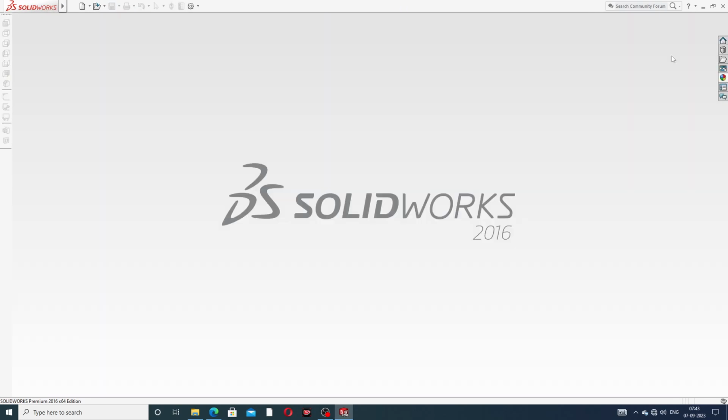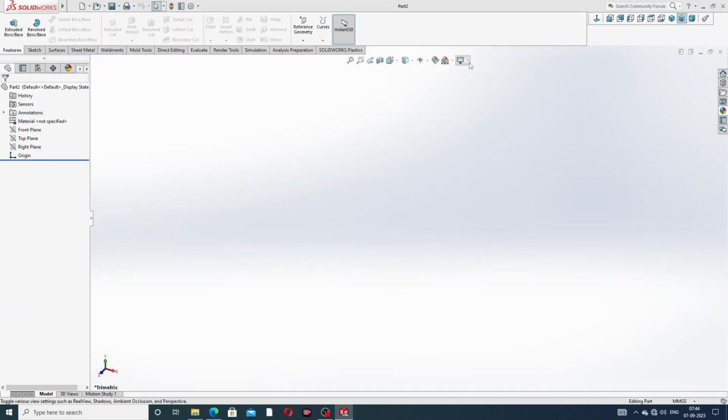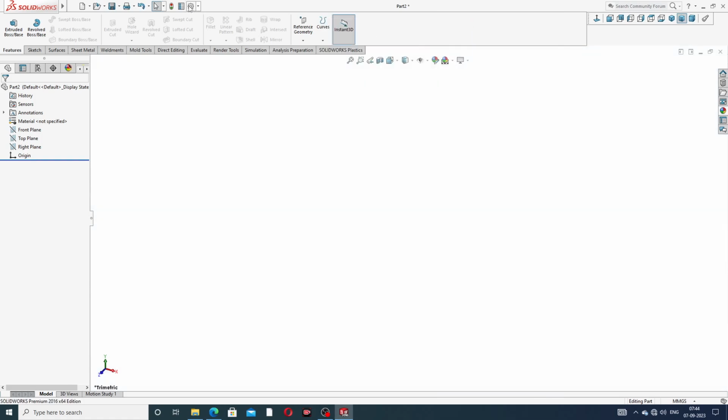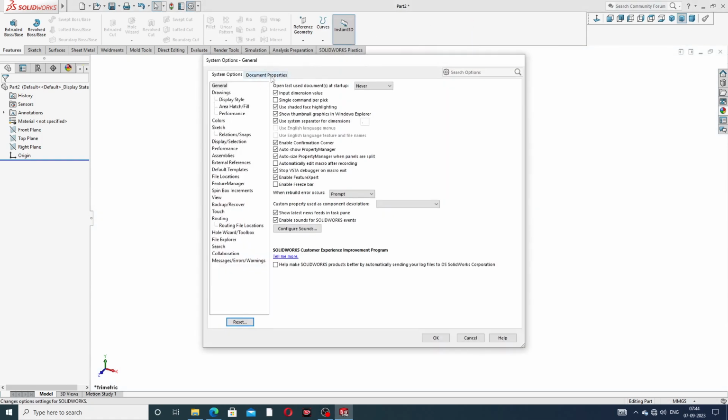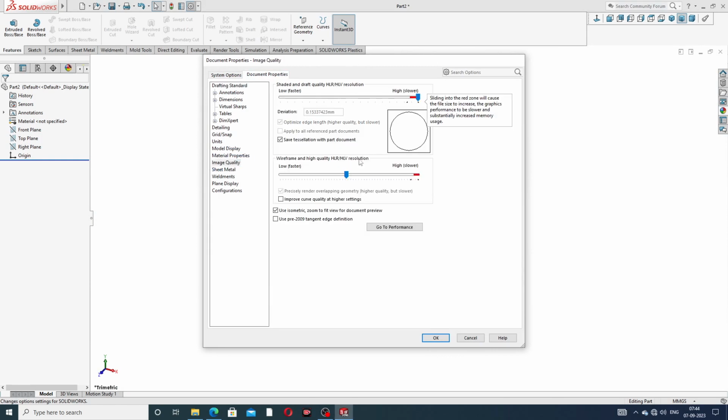Okay, at first select a part, and some important settings are very important, plain white, and going to this option, document properties, and image quality is very high because all geometry lines are looking perfect.